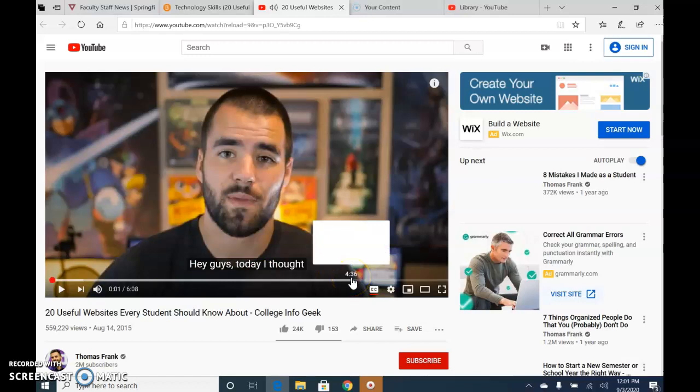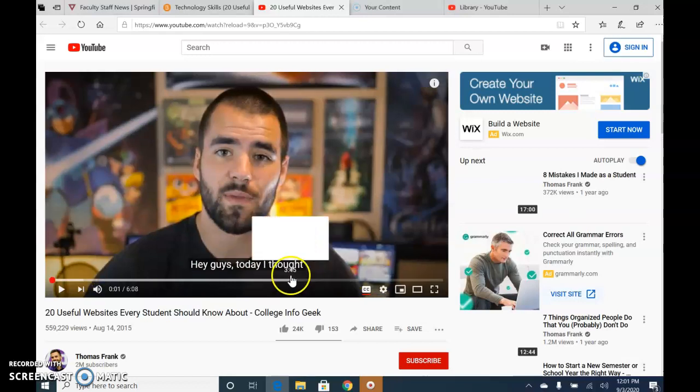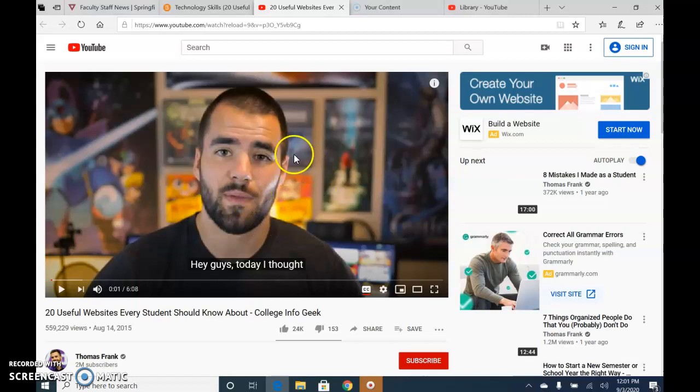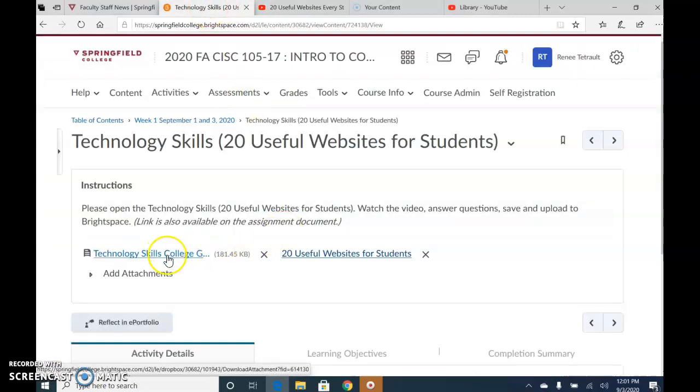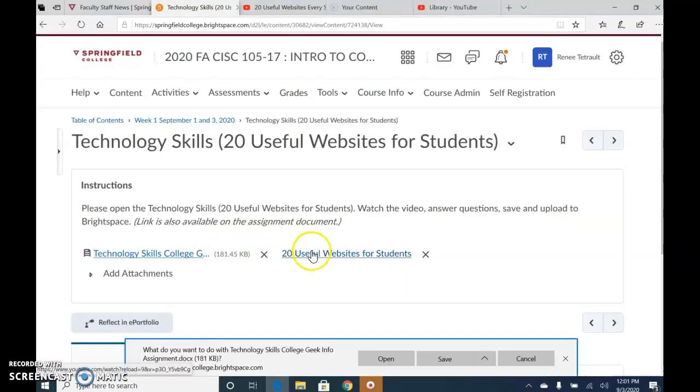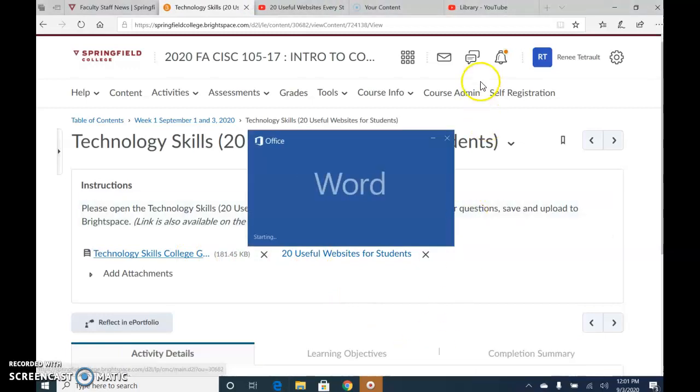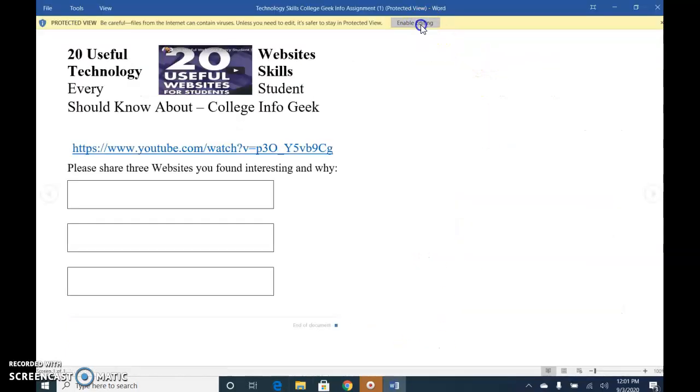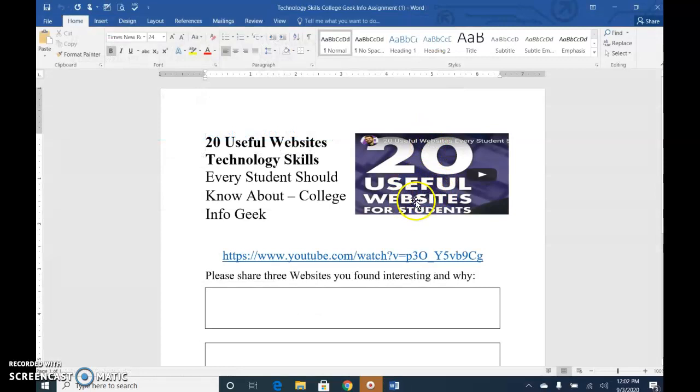So I opened up the YouTube video, I skipped the ad, and I'm on the video. I want to view the video and also see the questions. So I'll go back to Brightspace and I'll open up the assignment sheet, which is a Word document. And you can enable the editing so you can see the directions. So you want to have both of them.